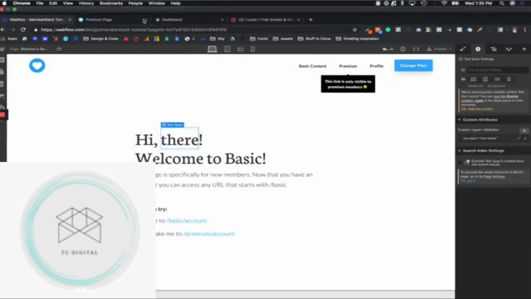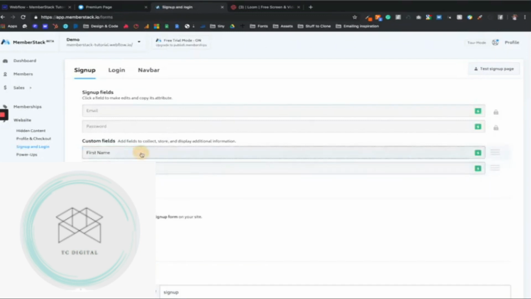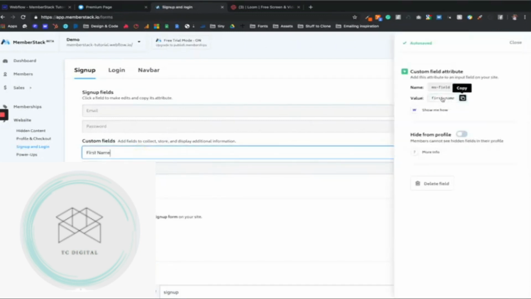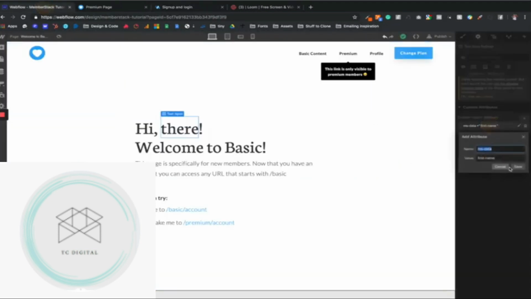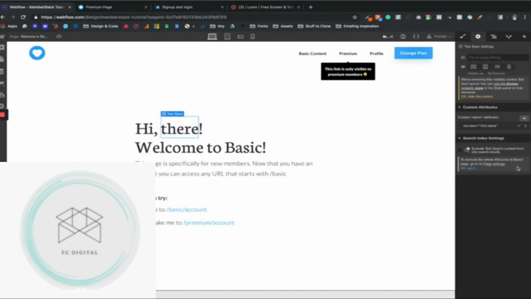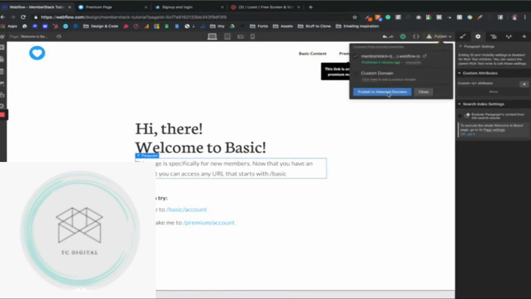So if you remember, here in our project, if I go to sign up and login, first name has a value of first-name. This is what we want to put here. And Memberstack sees this. If a user has their first name set, then it will display it for the user in the interface. And we can do this with their email. We can use this to populate form fields as well, so that they don't have to enter all that information again.